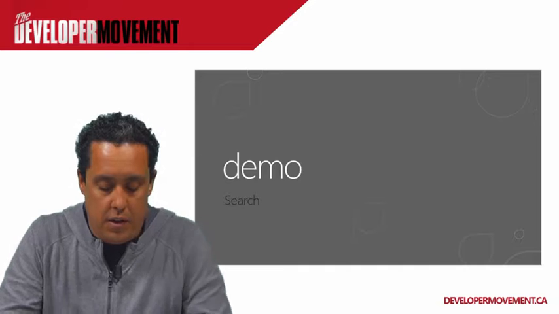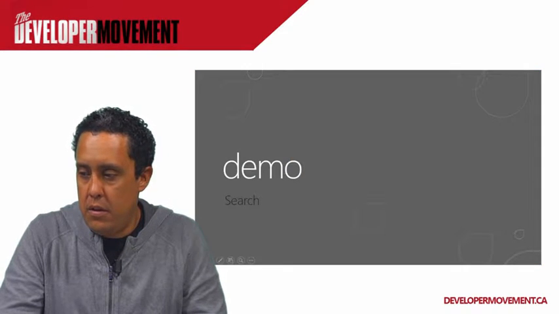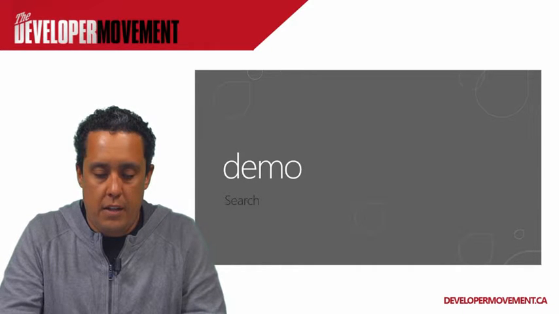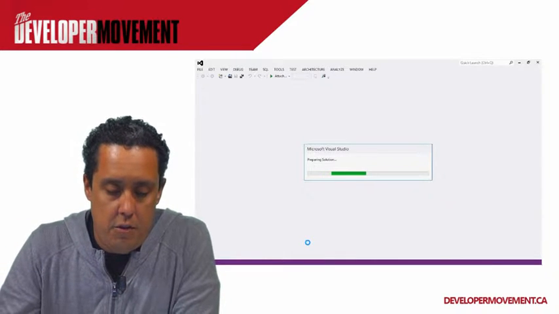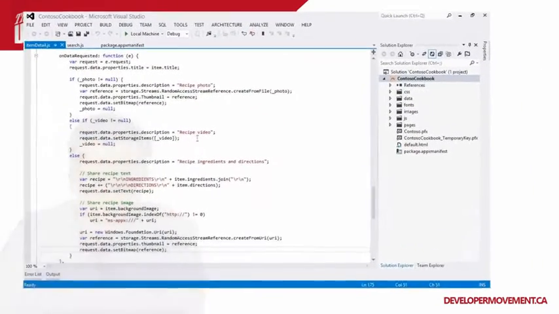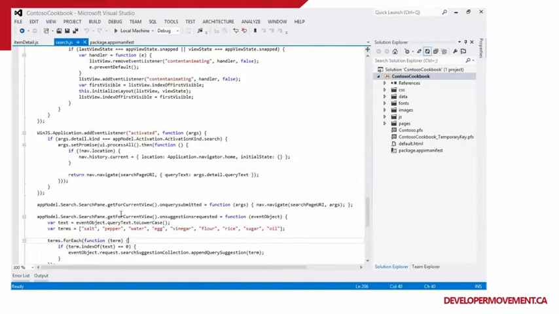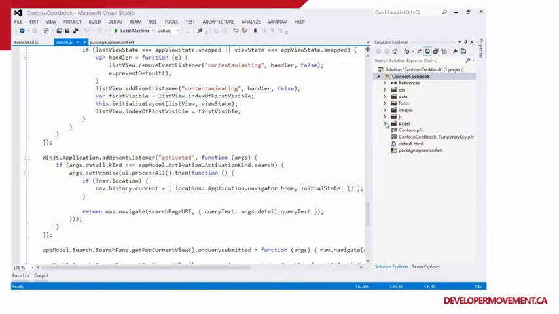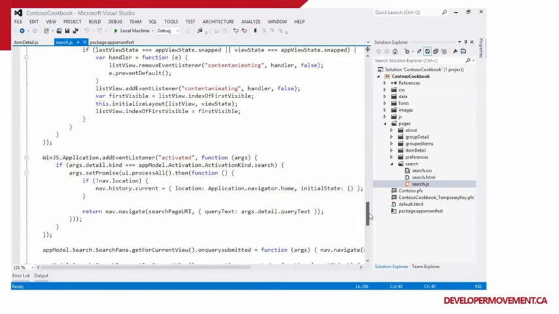I will show you a quick demo of searching. Again, it's back in the Contoso cookbook. Let me just open this up, and search is right here. In the sample application, which you can download, you're going to have your search CSS, search HTML, and search JS. These are standard. You're going to open up search.js, and there's going to be a lot of code.